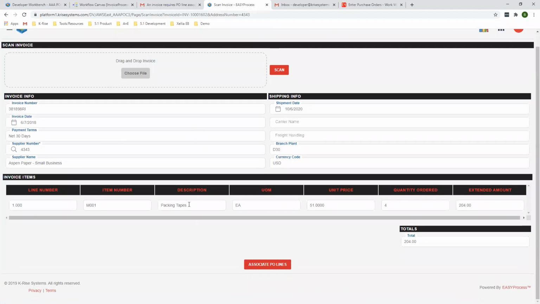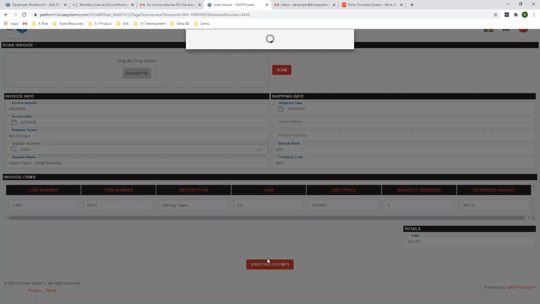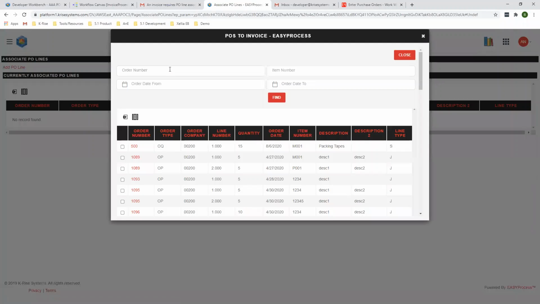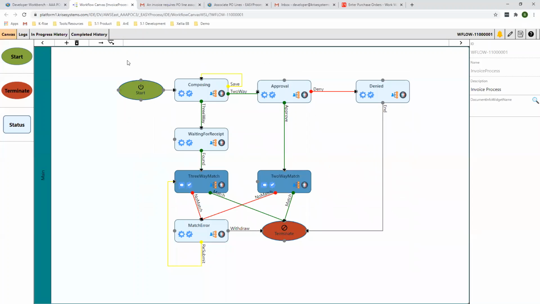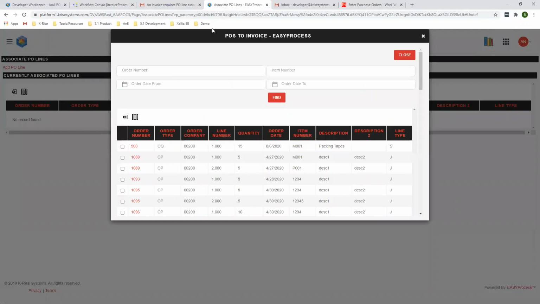Once we verify that all this information is correct, we can click on this Associate PO Lines button at the bottom and add a PO line. I've already set up some POs in JDE that match with the invoice. Some are non-stock and some are stock. So we'll see both routes of this workflow here. We'll see it go through approval and to the three-way match.